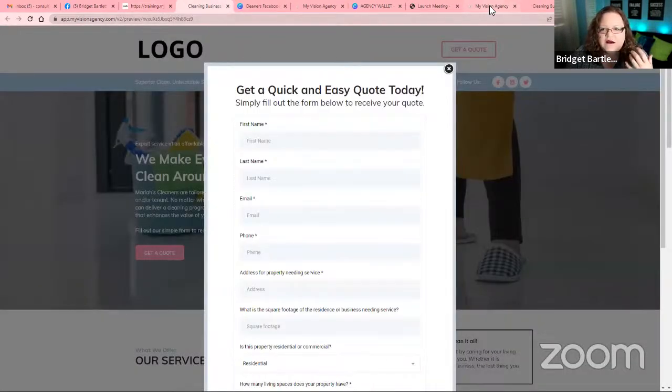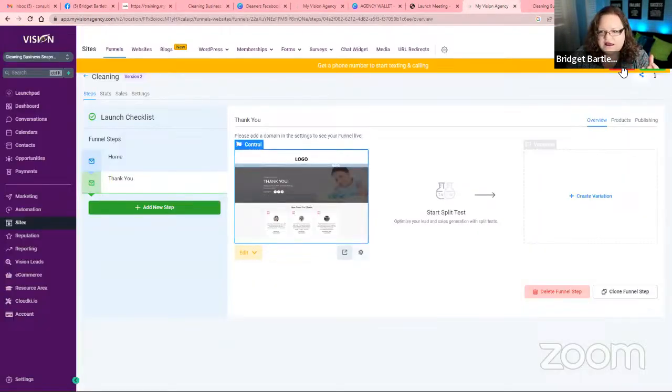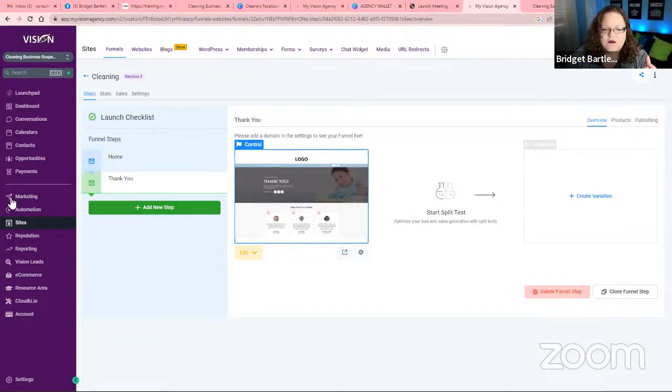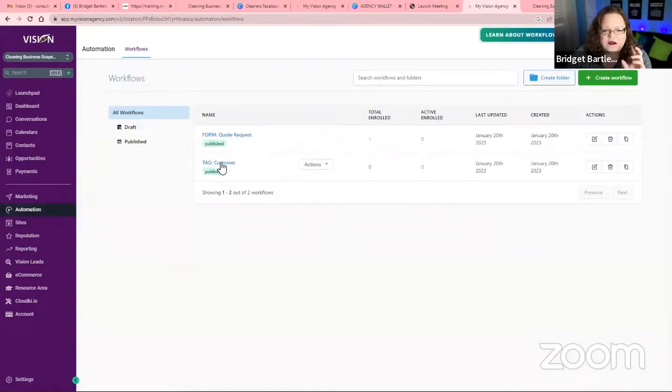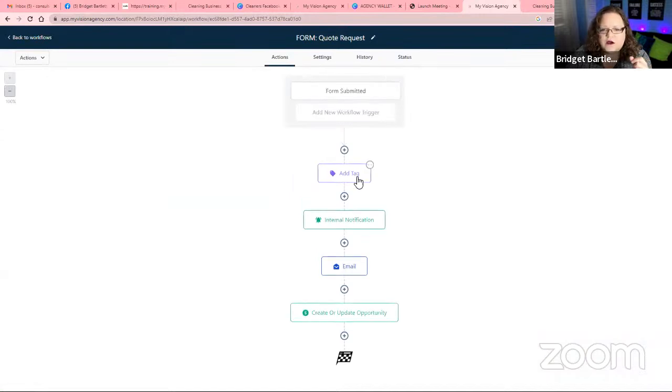But then where does the magic happen? The magic always happens in the automations, right? So when they fill out that form, we have automations built here, and there are two different sets of automations. One is when people fill out the form to request a quote.